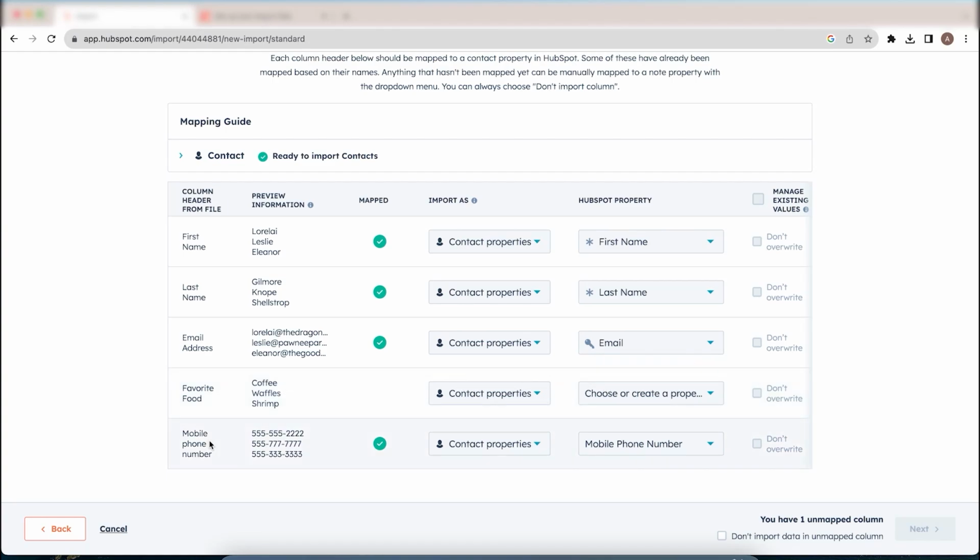And then we have a mobile number mapped to the mobile number here. Now you see that the mapped option against favorite food is not available, which can be seen here at the bottom of the page as well, that we have one unmapped column. So we choose do not import the data in the unmapped column. Let's check that because that is not useful information, as we discussed. We proceed with the next.